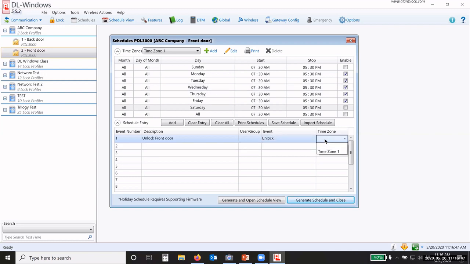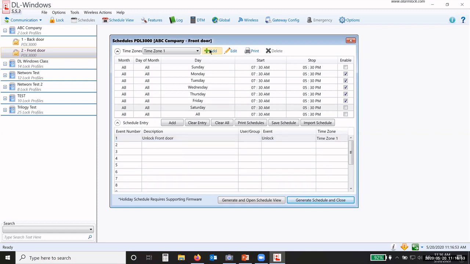Now I tell it what time zone. I only have one right now, so time zone 1. I can have multiple time zones. I have more time zones here, but this event will occur during this time zone.